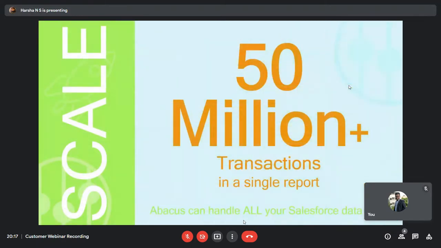Abacus has been designed to manage large volumes of data without compromising on performance. More than 50 million transactions can be supported by the application. This design helps to integrate operational systems such as e-commerce, supply chain management, logistics, etc., which have a large number of transactions on a daily basis.